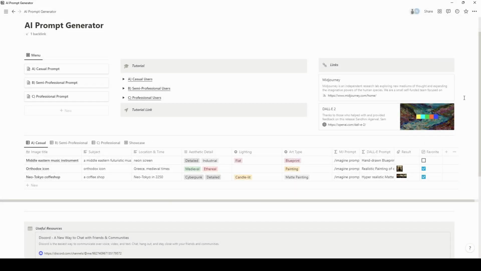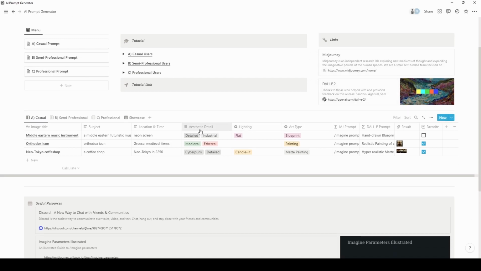Alright, now let's see how the template works in practice and create our first prompt together. So, this is the user interface that you will see if you add the template to your workspace. The heart of the template is the table in the middle. The menu on the top left corner leads you to the various versions of the same database.